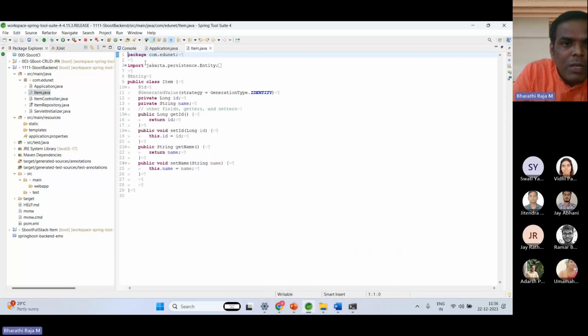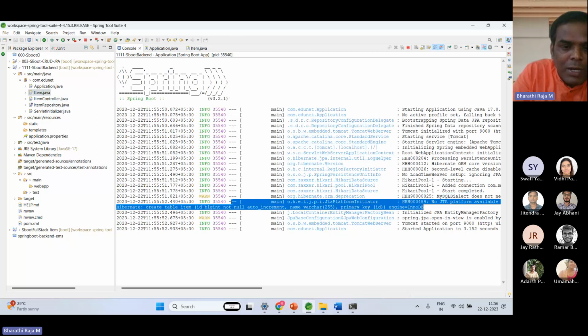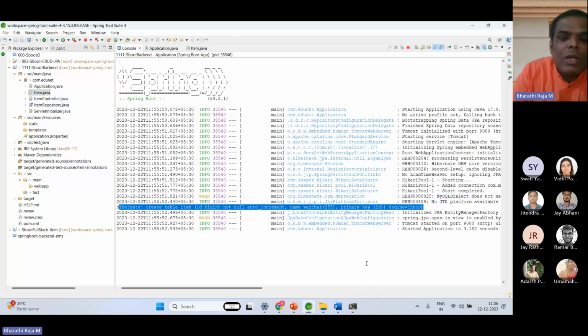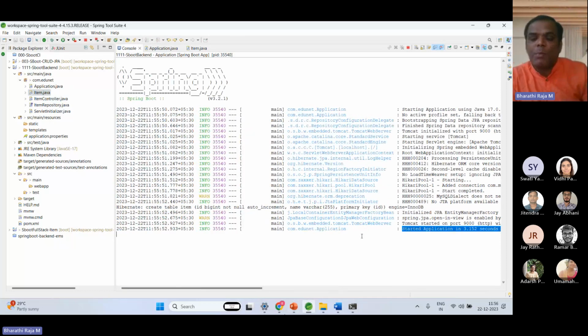How will you confirm that? You can see in the console whether the table is created. Yes, the table is created. Not only this, you also need to check whether your server is working properly or not. How will you confirm that? When you see this last line, you can confirm: yes, my server started properly without any problem.